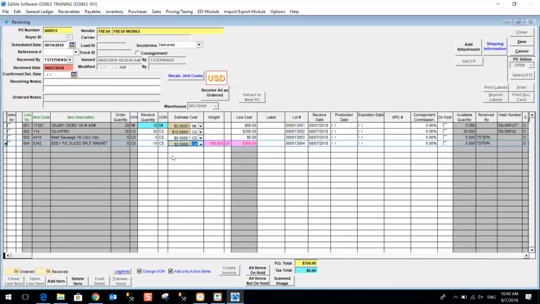So you can add items to the receiving screen. So maybe they sent you something extra, or maybe you forgot to add something onto the initial purchase order that you called in later on. So you can even add items to a purchase order from the receiving screen.